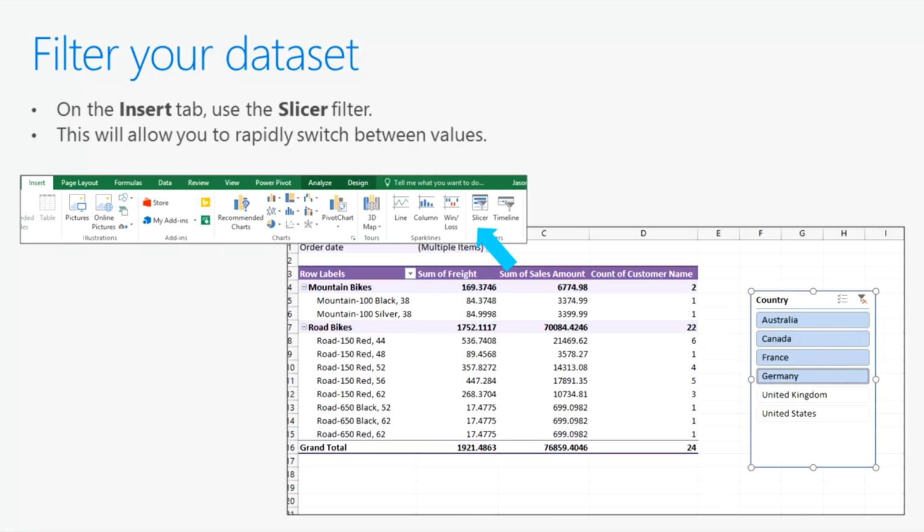You're in a room and you're showing this data, and your business decision makers are sitting there and they're asking you questions on the data. And they say, well, how about just the data from Germany? And you can very easily then react to that question with a slicer. And what this gets into, honestly, is Excel as a presentation tool.